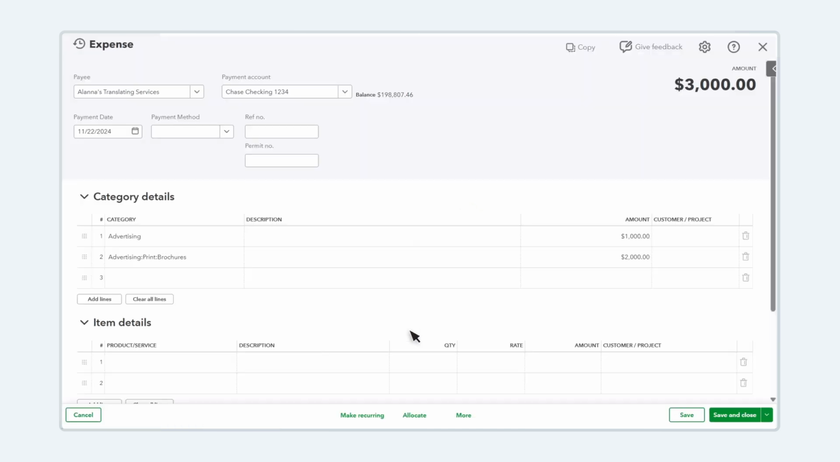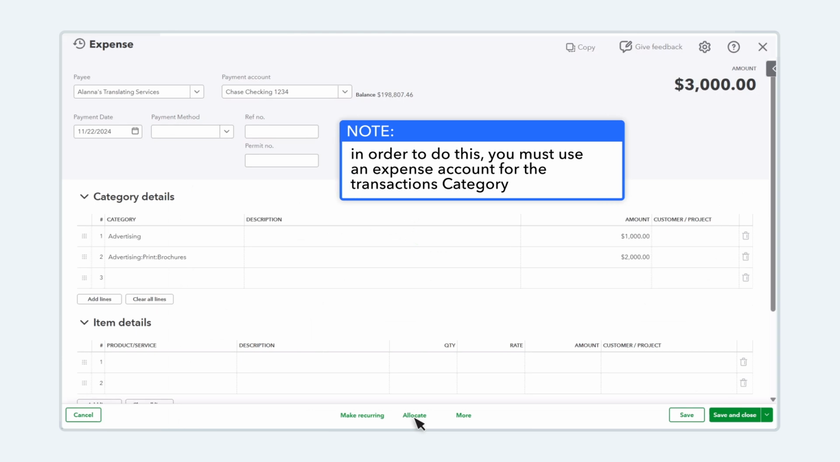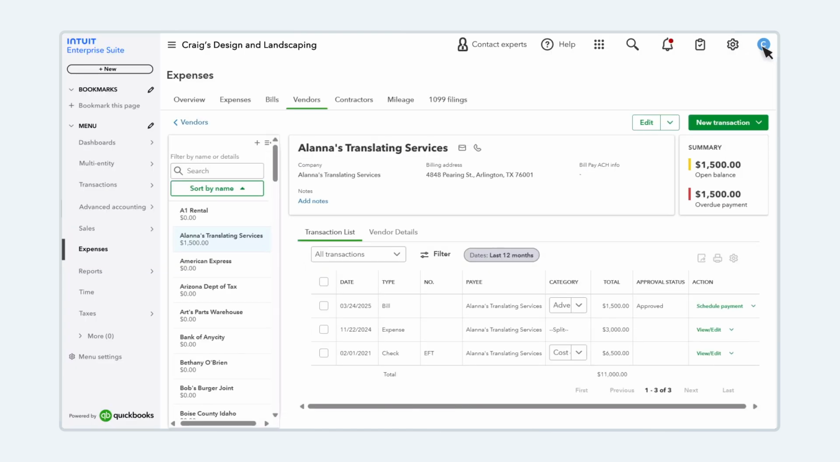If you've already entered an expense check or bill, you can edit it to include allocations. Just go to the transaction and select Allocate. Note that in order to do this, you must use an expense or cost of goods sold account for the transaction's category. You can also allocate expenses on transactions you receive from your bank and credit cards.